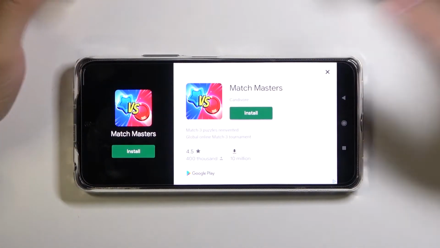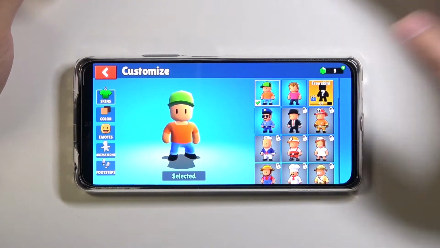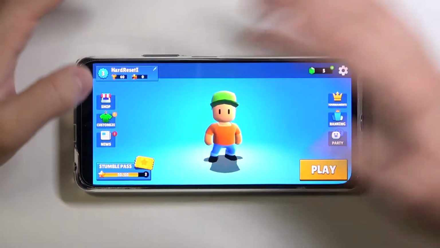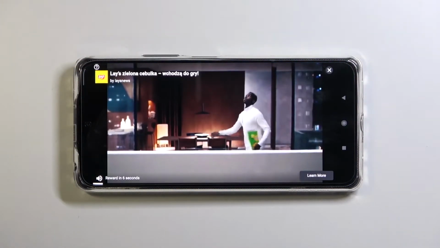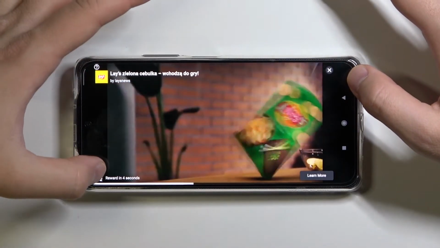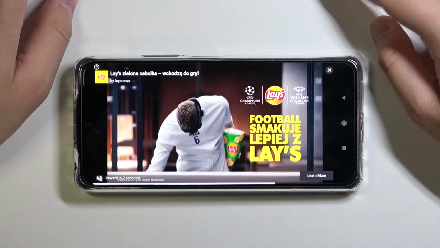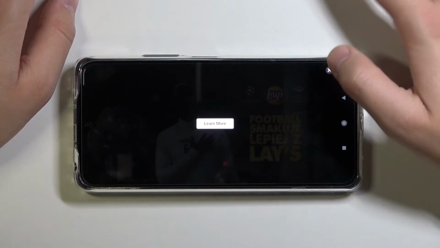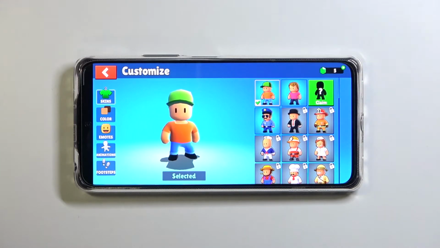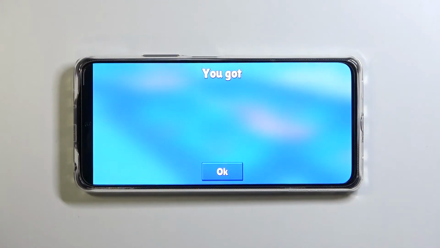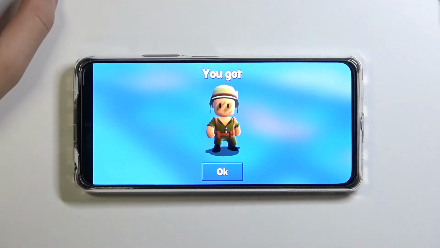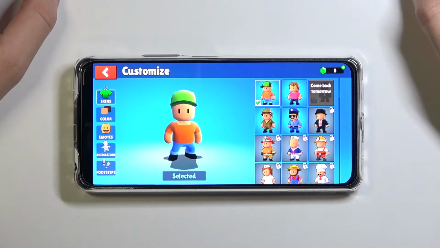Okay, after 30 seconds we can close this ad, and we have the last one, so let's try to click. Okay, we have to go back another time, click, and right now we got the ad. Closed right now, and as you can see right now we can claim the free skin, so tap, and as you can see here we got the soldier skin.